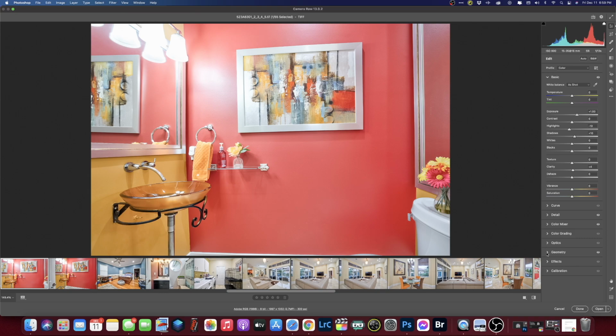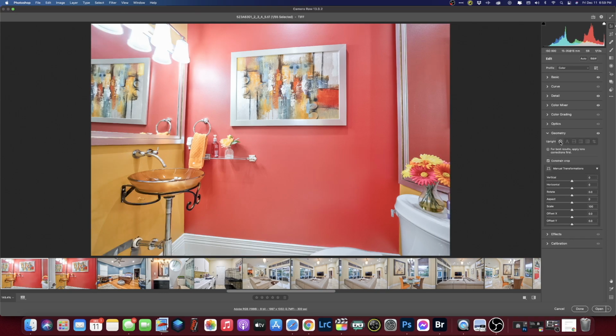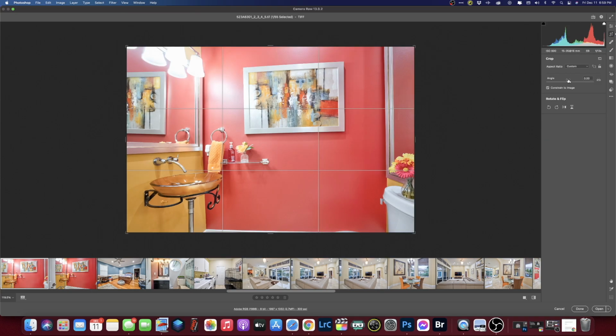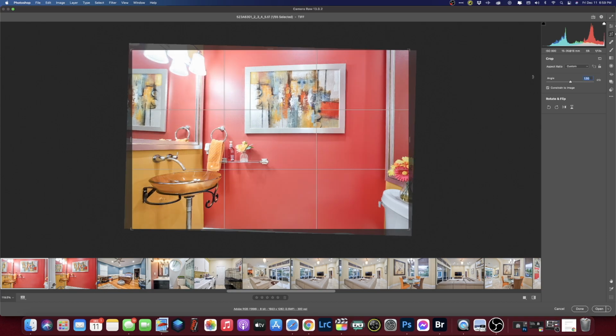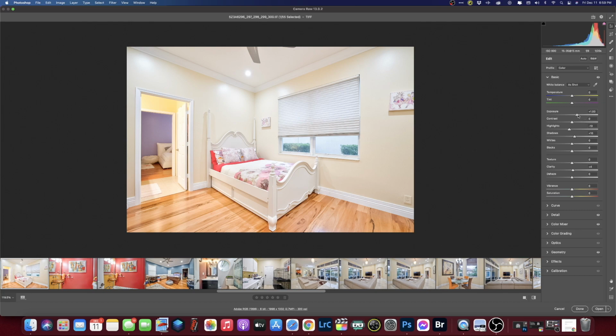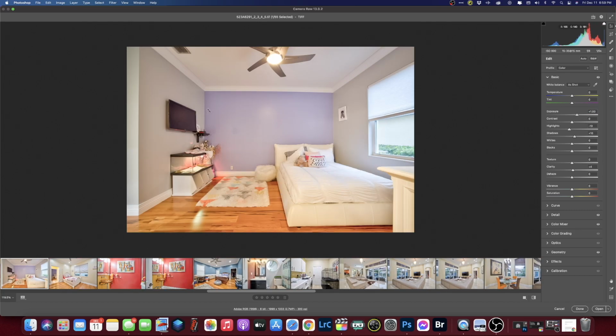Okay, and then see, the geometry kind of messed up this image, so we're just going to remove that. Oh, that's the original. Wow, look at that. That's the difference there. So then we'll rotate this a bit just to straighten that out. That's better. This is overexposed. Boom. Okay, this looks a little weird. So let's just go auto, see what happens.